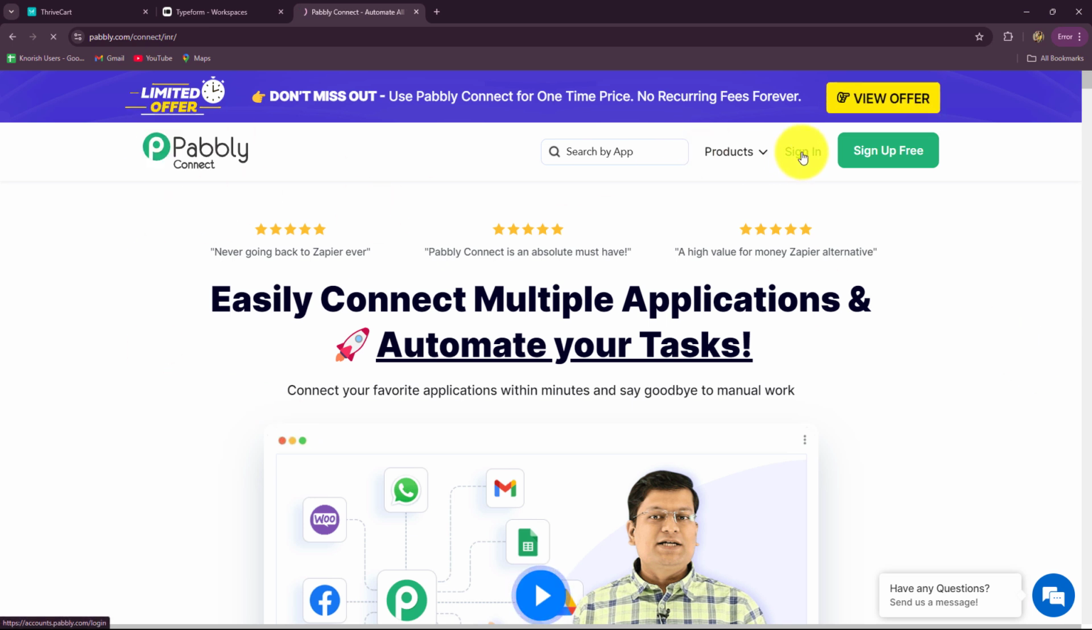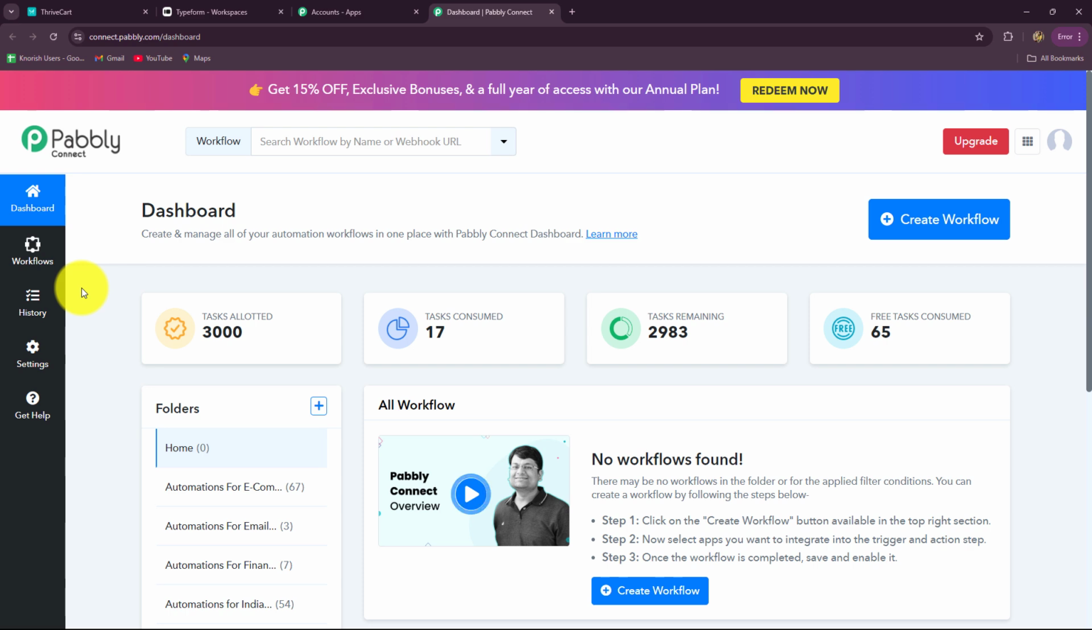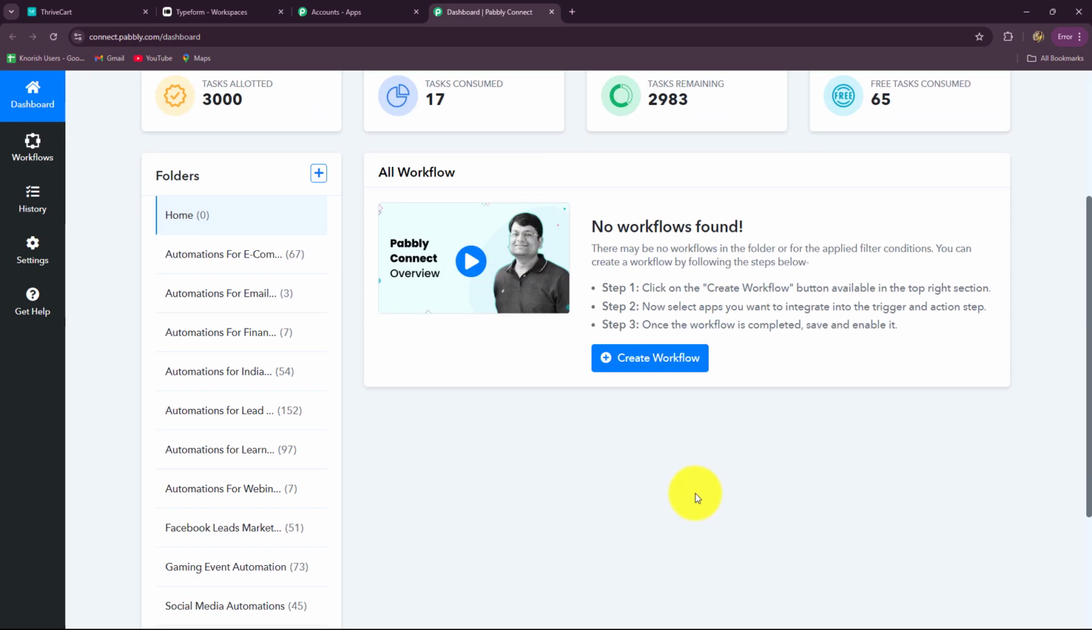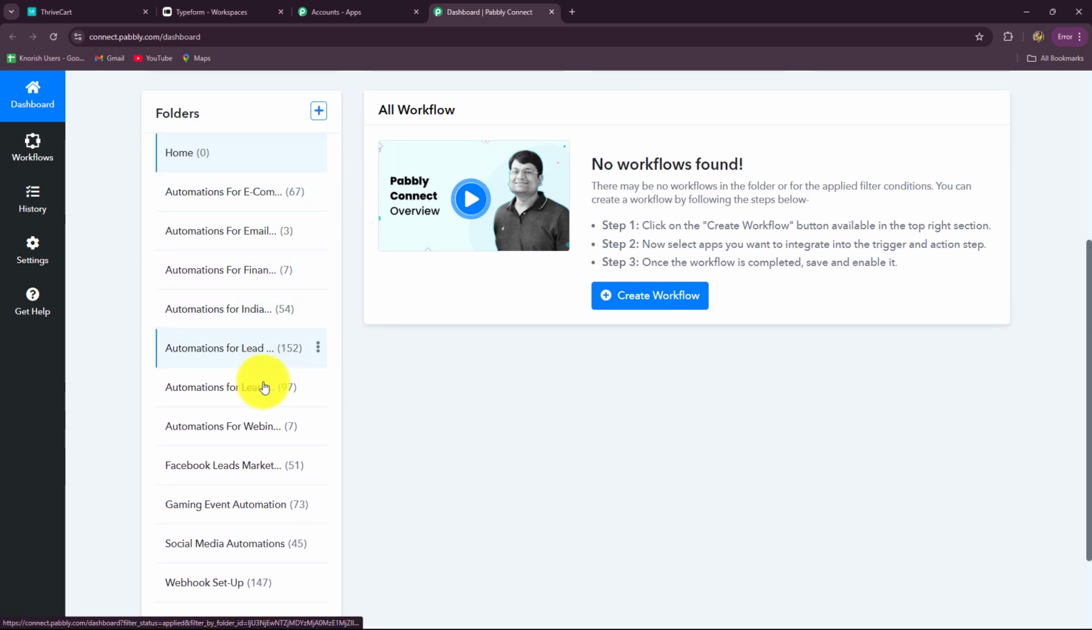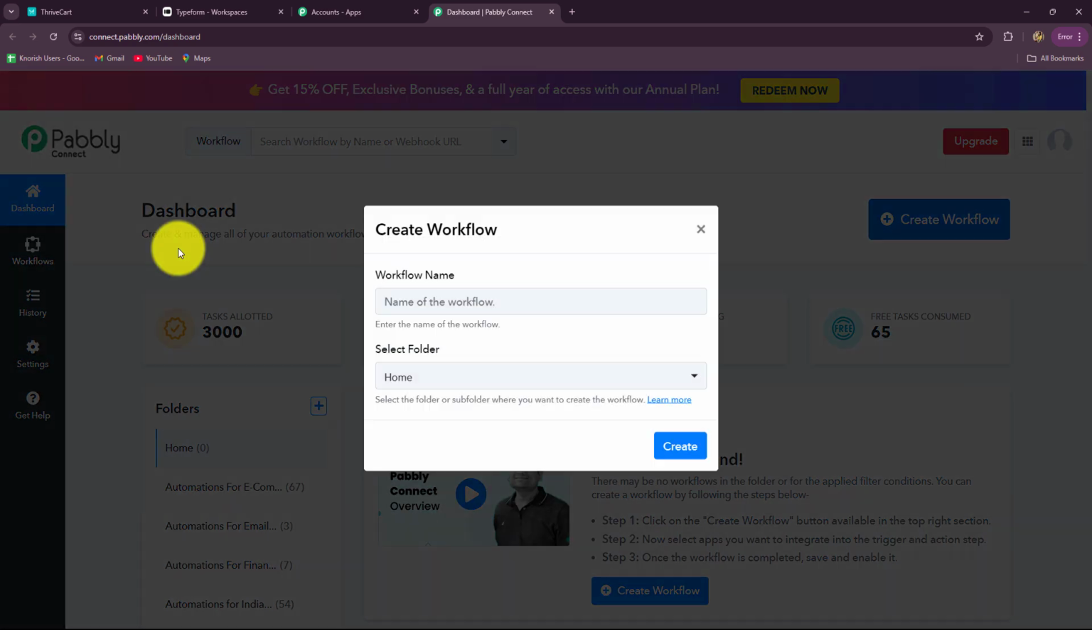So as an existing user, I'm going to click on sign in. This is the all apps section where we can find all the products which are offered by Pabbly. To create this automation, we are going to use Pabbly Connect. So let's click on access now. It has taken us to the dashboard of Pabbly Connect, where we can find all the workflows which we have created. And to save the workflows, we can also create separate folders like this. Now to create a new workflow, let's click on this create workflow option.